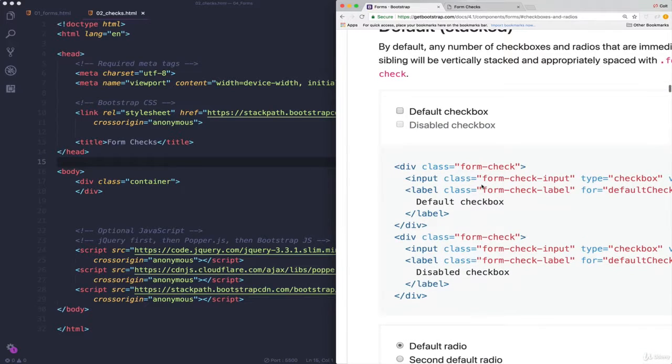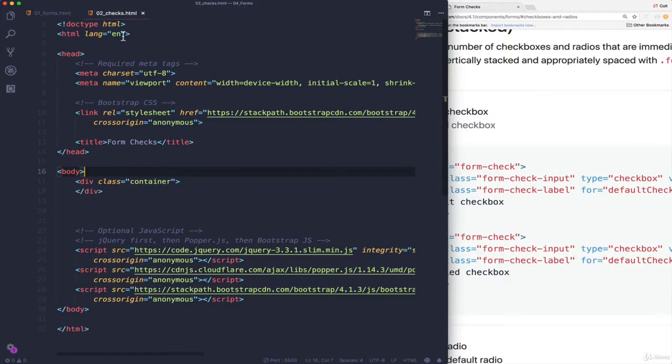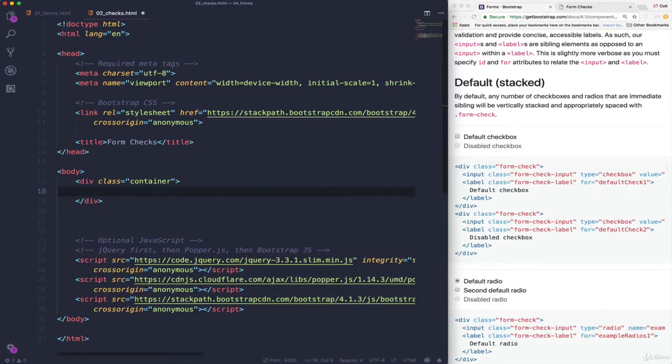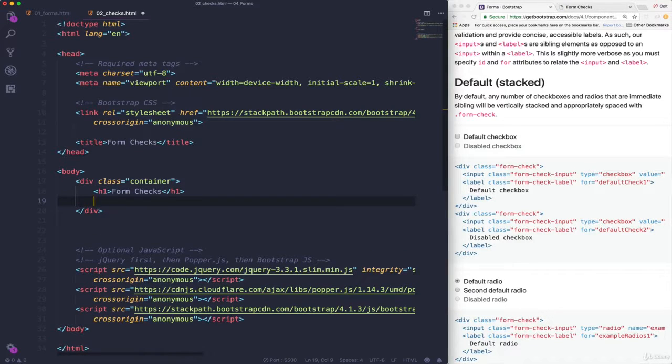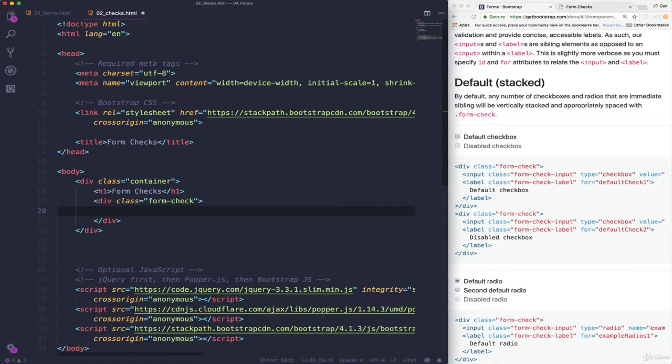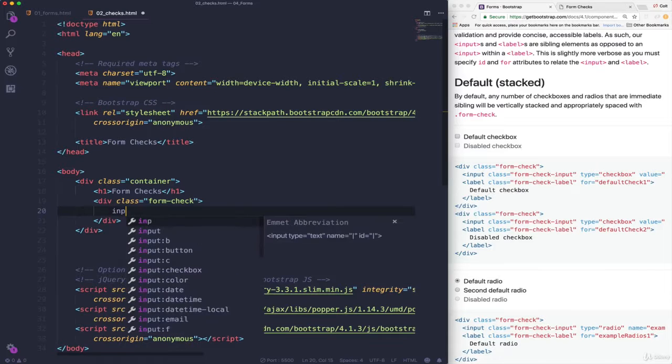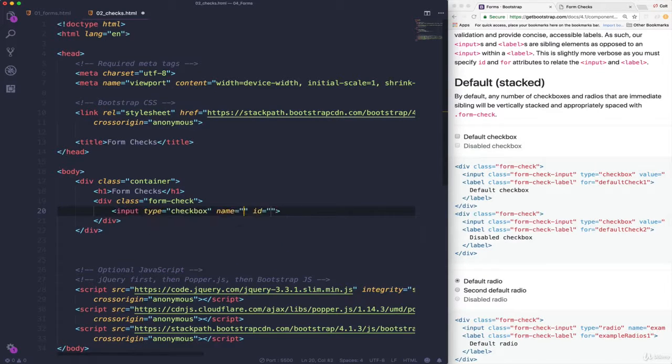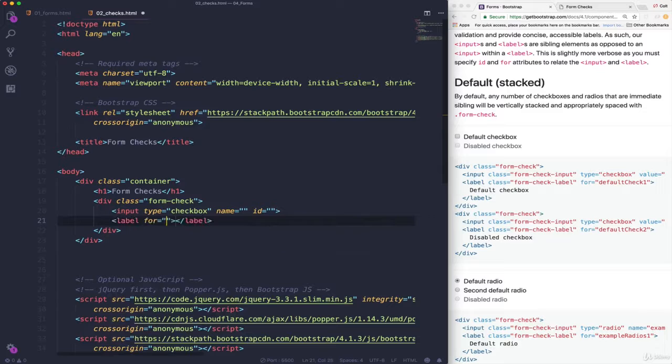I lost it. There we go. I'm going to come over here. I have a new file called checks.html. And I'm going to start in my container. I'll just add an H1 that says form checks or something. And then I'll come down here, and we need to make a form-check div for a single checkbox. And then we're going to do an input, type equals checkbox, and then we'll also have a label.